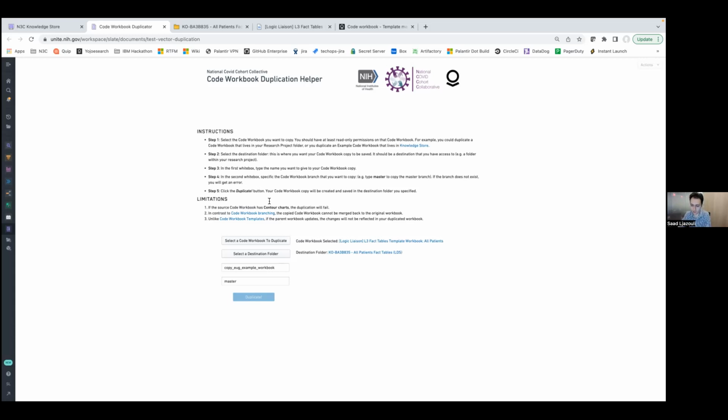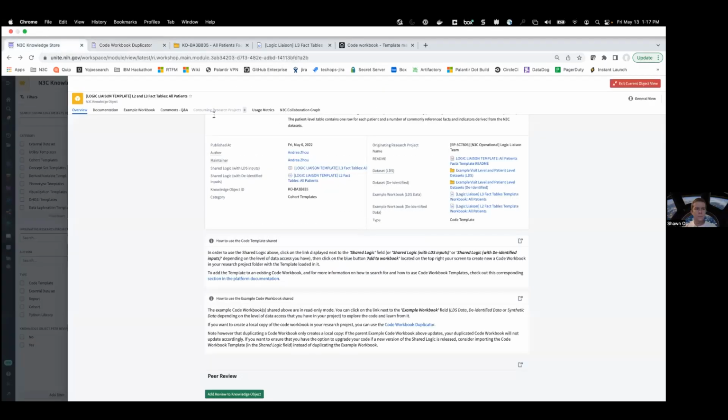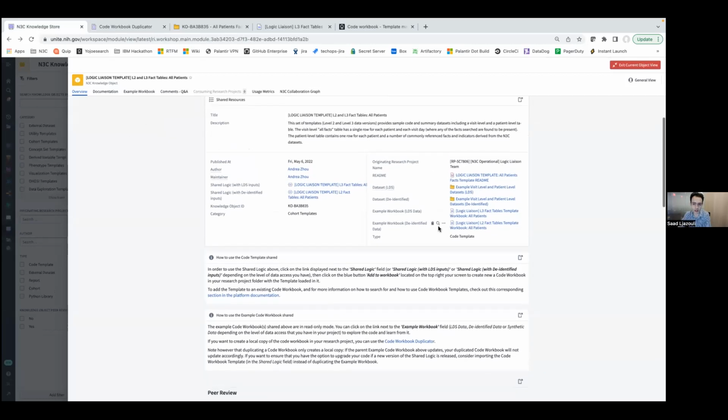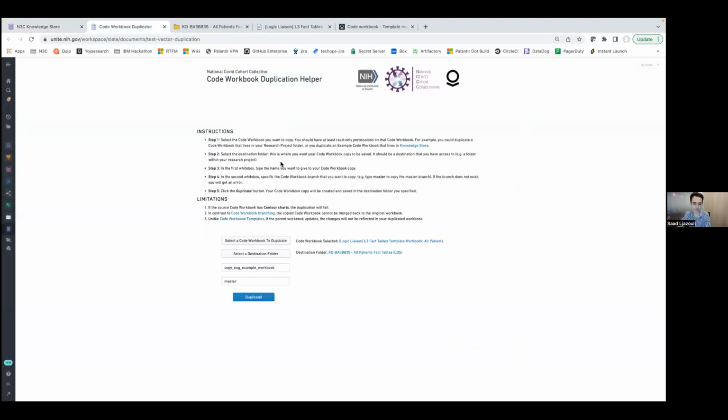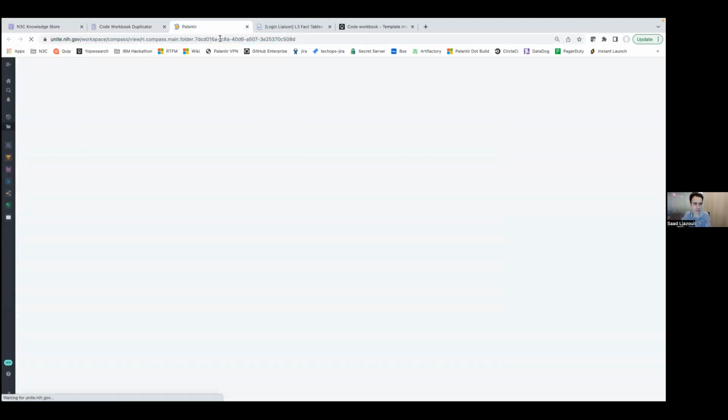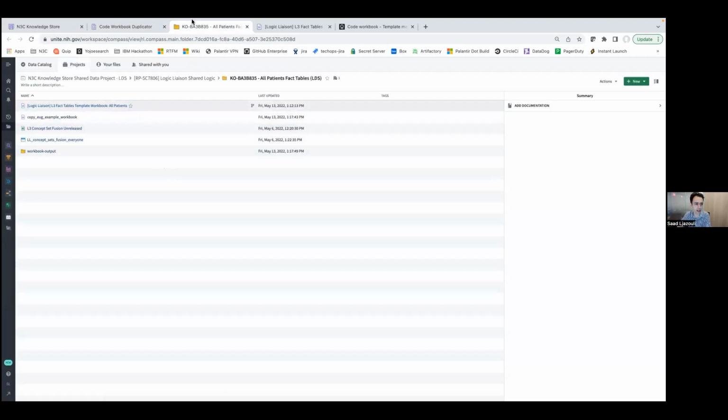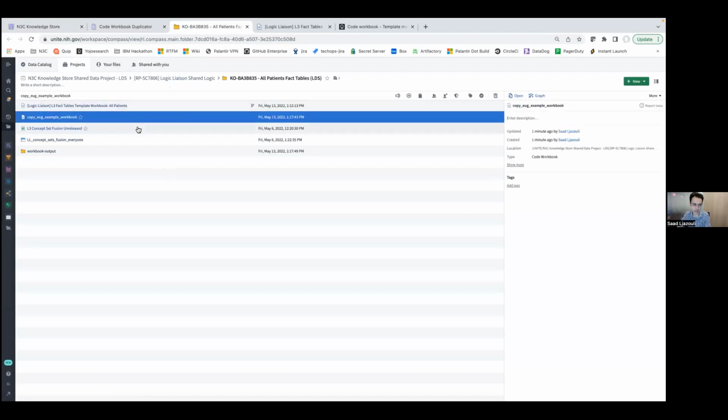But you can go to the knowledge store and copy the example workbooks here in your research project. If your research project is approved for de-identified and you try to copy the LDS workbook, it will not work and you will receive an error message. Oops, I just missed the green success message, so I'll show it with another example with no template so that it goes faster. But as you can see here, and I'll finish answering your question, Sean, in a bit.